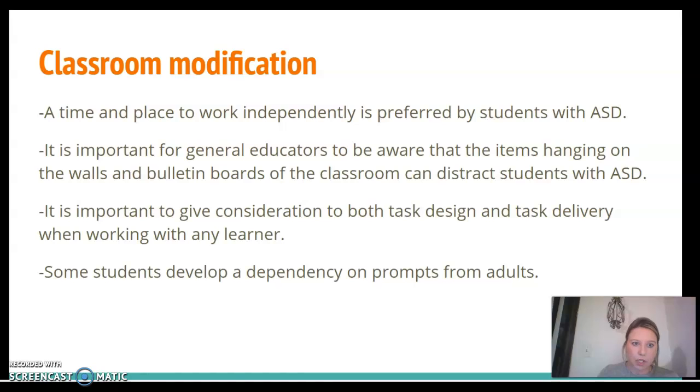It is important to also give consideration to both task design and task delivery when working with any learner. Some students develop a dependency on prompts from adults. How instruction is designed refers to things like what is the objective of the lesson, what is expected from the learner, and what constitutes mastery. In turn, task delivery: how will the lesson be presented, and what is considered acceptable in terms of student response.